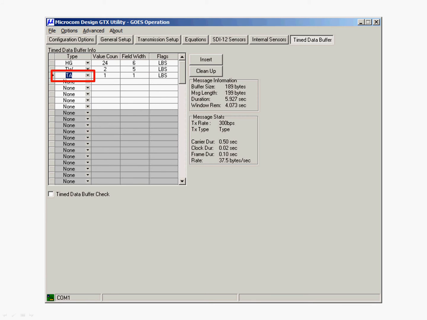Now we can add the air temperature from the drop-down list. This is labeled TA. Now we can change the value count from 1 to 2, just like for the water temperature, and change the field width to 5, just like the water temperature.